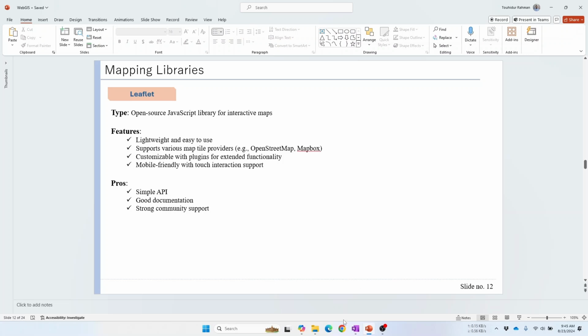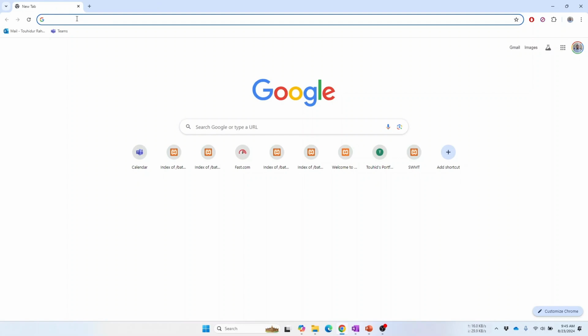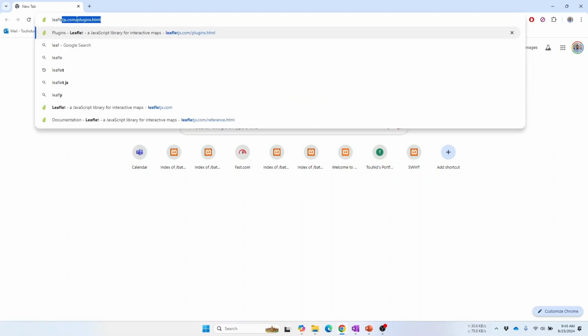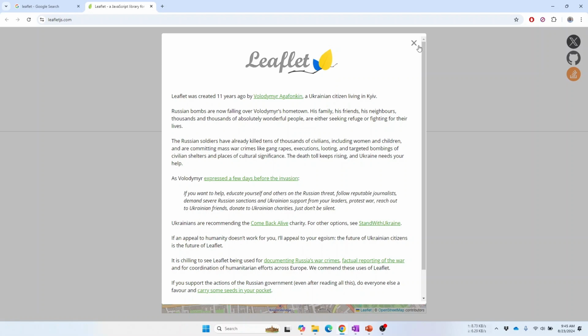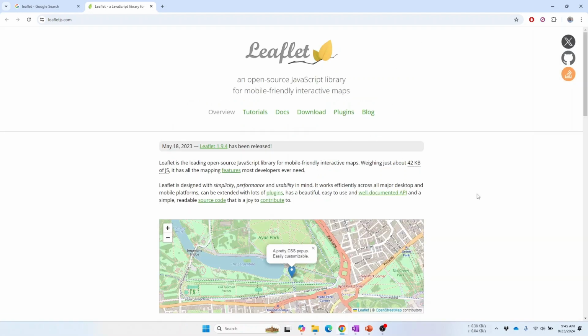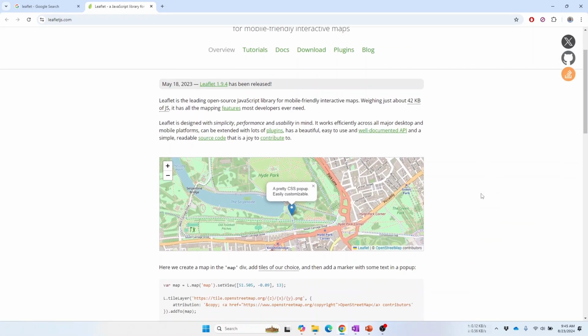In this lecture, we'll see the API of Leaflet. So let's open our Google Chrome and search for Leaflet. So this is the official website of Leaflet. Let's open that. And this is the documentation or overview.